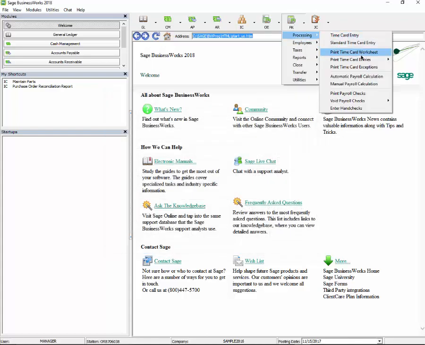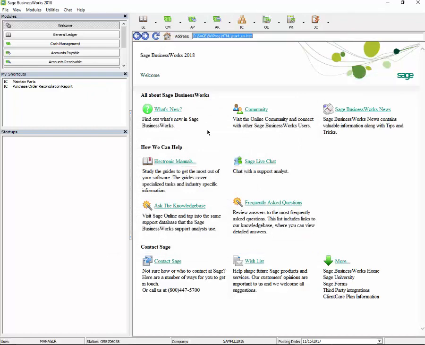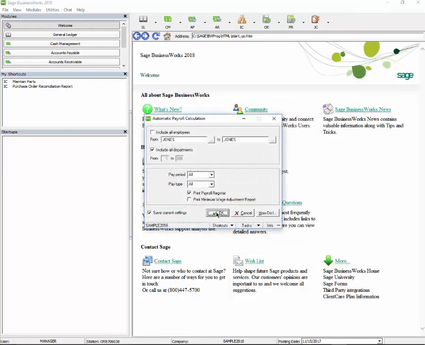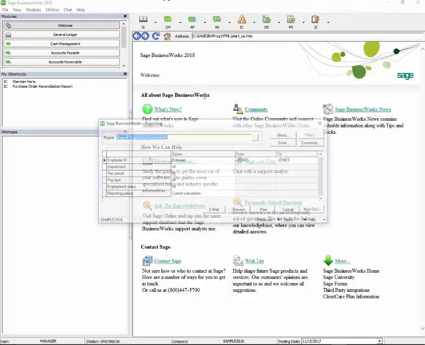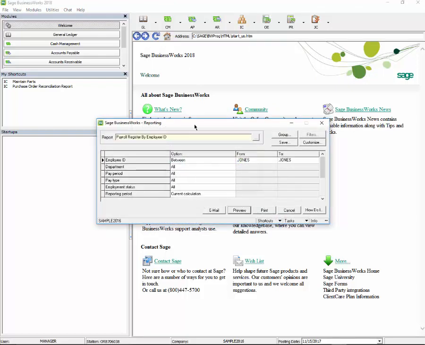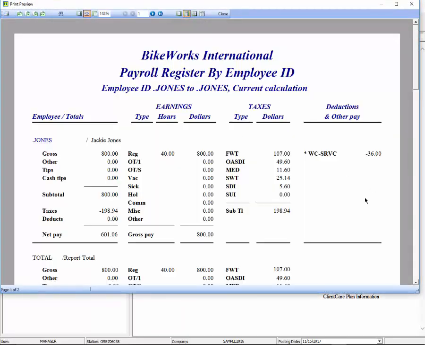Now for this demonstration, let's go ahead and do an automatic payroll calculation again, and let's see how it calculates. Preview it to the screen and look at our payroll register, and we can see now that the only workers' compensation that was calculated was the $36 on our 30 hours of service when we selected the 30 hours of assembly.